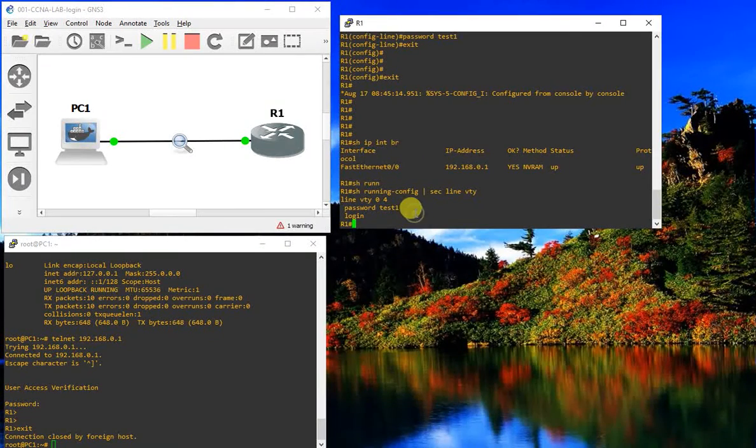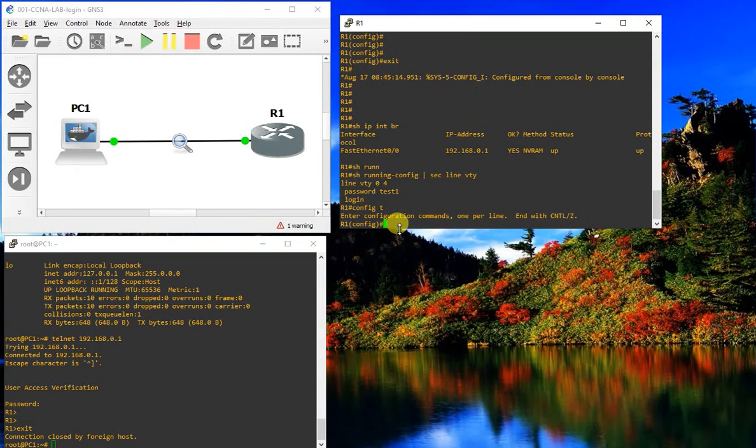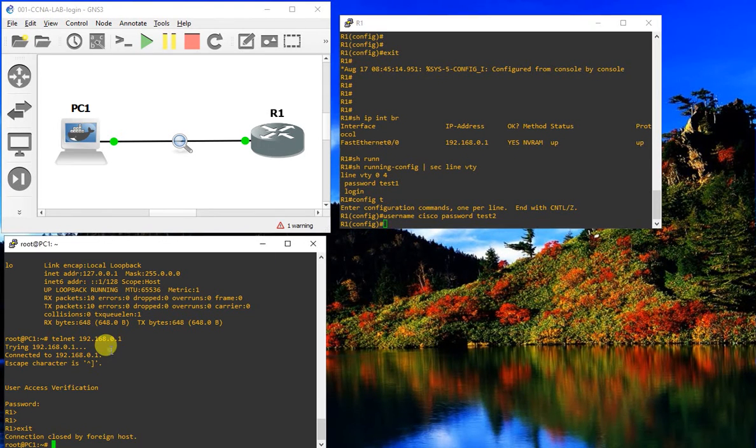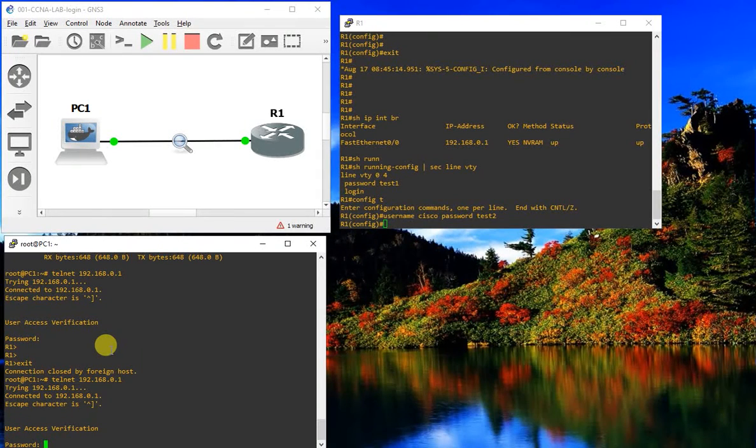Okay, I just wanted to test one more thing before configuration, that is we can also configure a username and password and try to log in using telnet. Config T, and username is Cisco and password I will put as test2. Now we will try to log in from the PC. It's the same telnet session, telnet to the router, and since under the VTY we have not set up login local, it is still using only the password. So the password it will take is test1. Okay, it will log in.